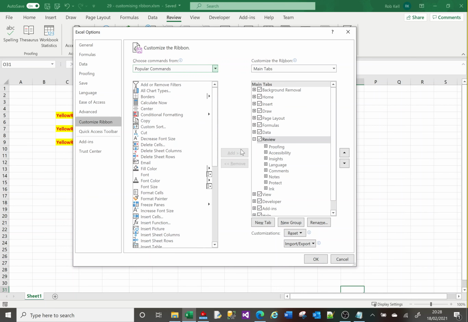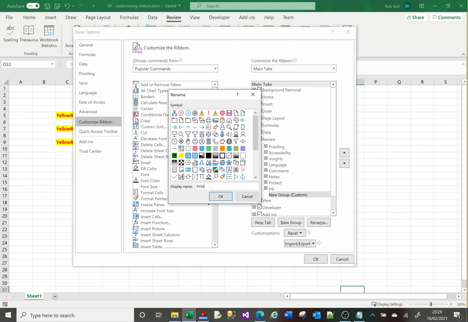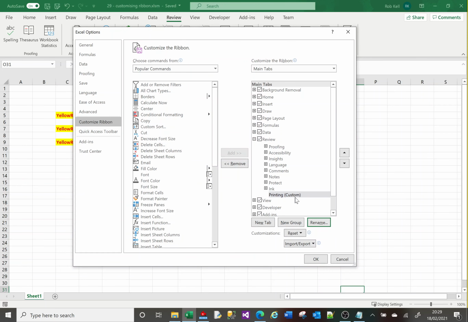the popular commands. On the right hand side here, what I want to do is add a new group within the review tab. If I select a new group, we get a new group at the bottom here. I want to rename it, and I'm going to call it printing. By default it has custom in brackets here, but you don't see that when you're actually looking at the ribbon itself.